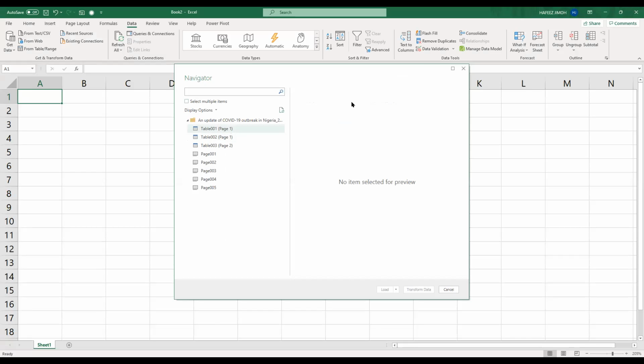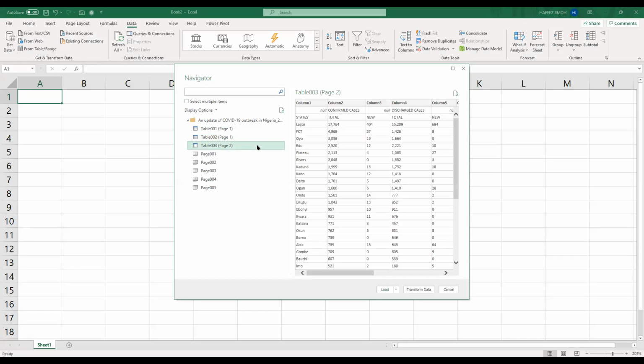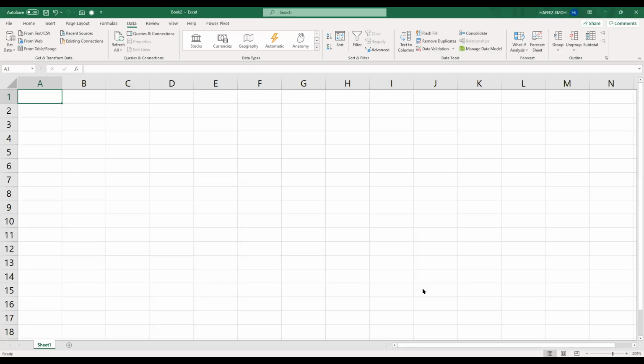So table 1, can you see table 1 now? Table 2, let's check if table 2 is what we want. It's not what we want. Table 3, is it what we want or not? Yes, it is. So I can now select table 3 alone because that's my interest in that PDF. And I click on what? Transform data.